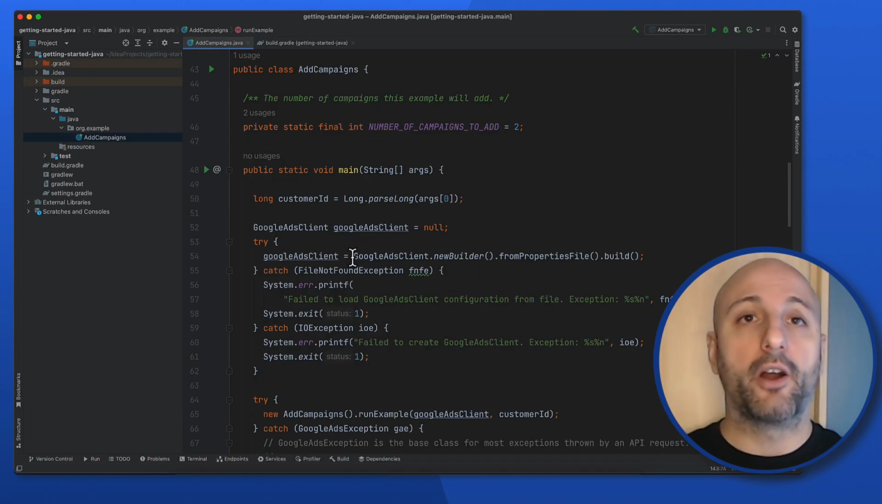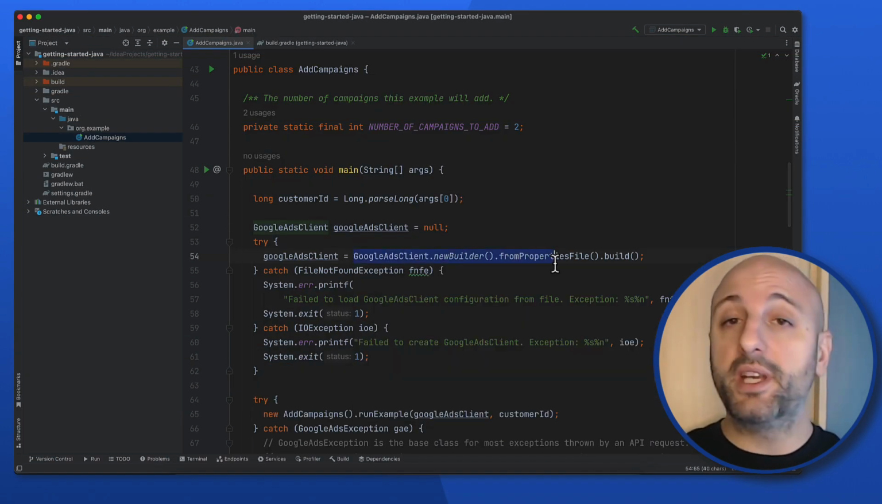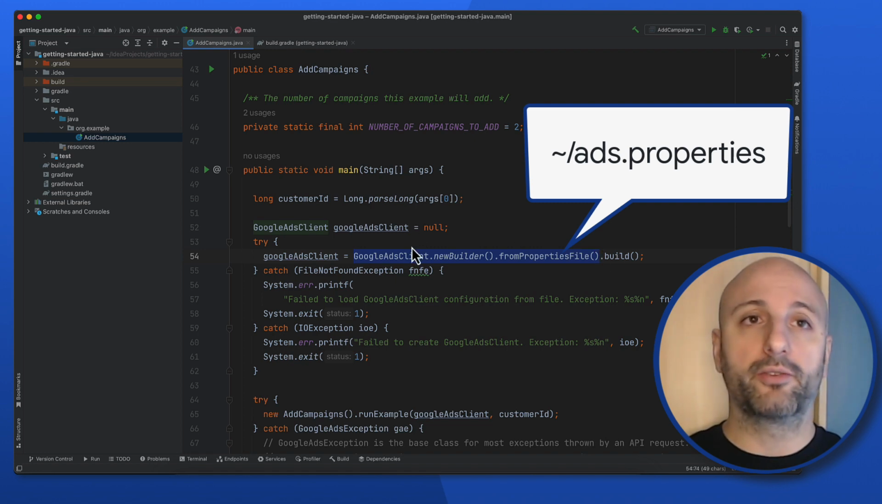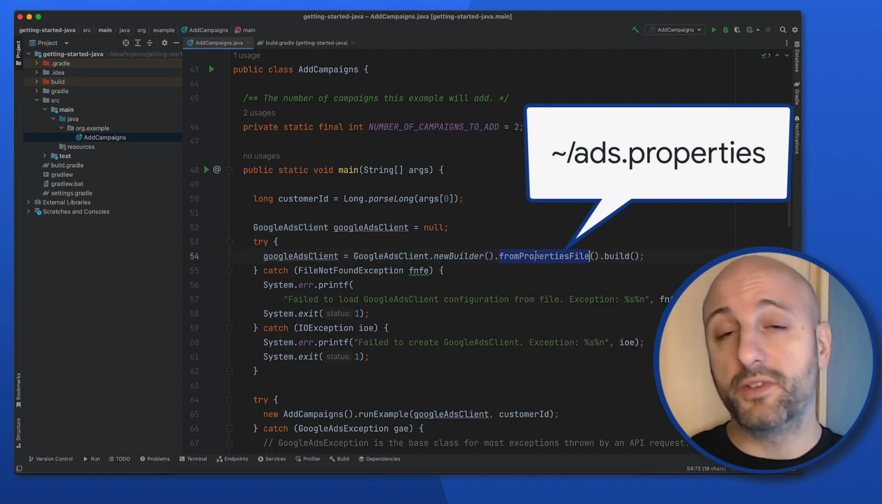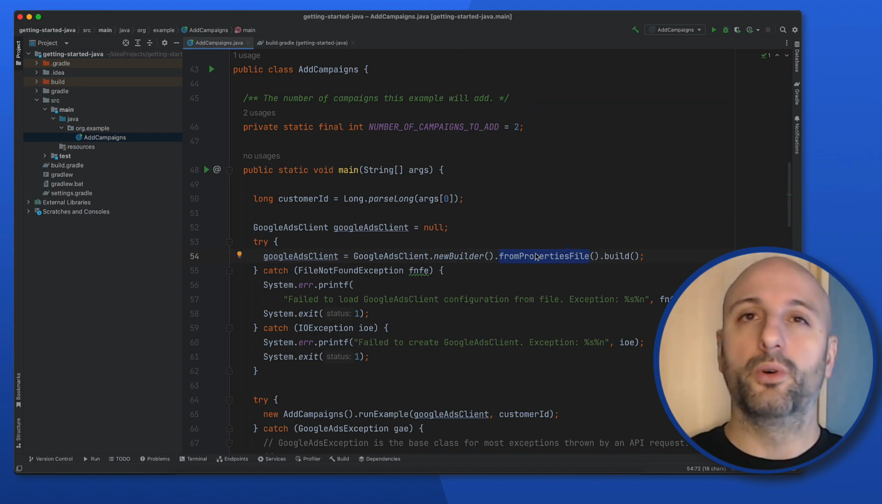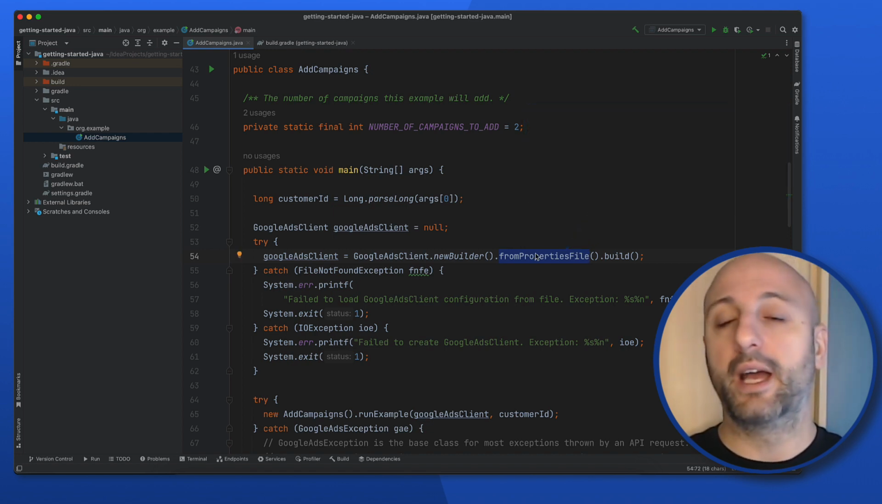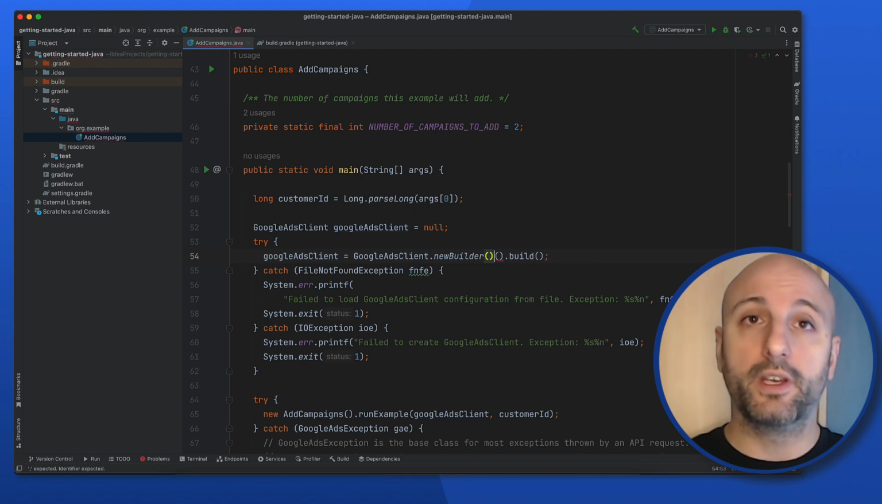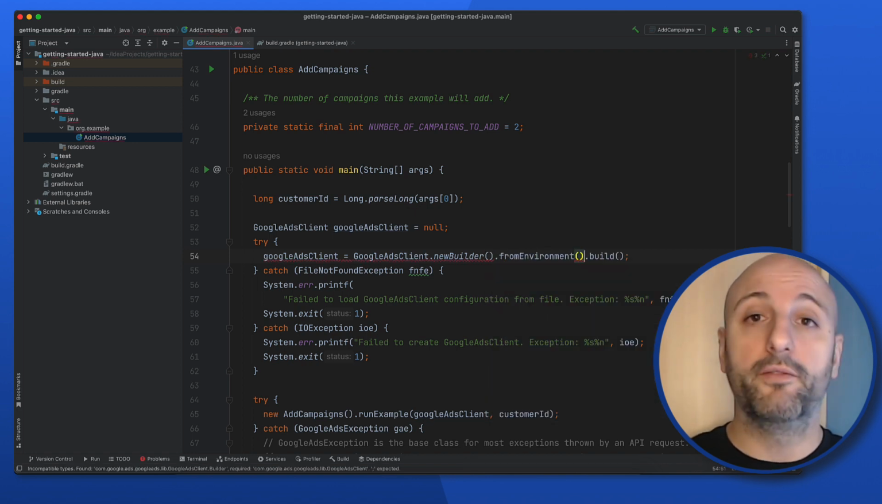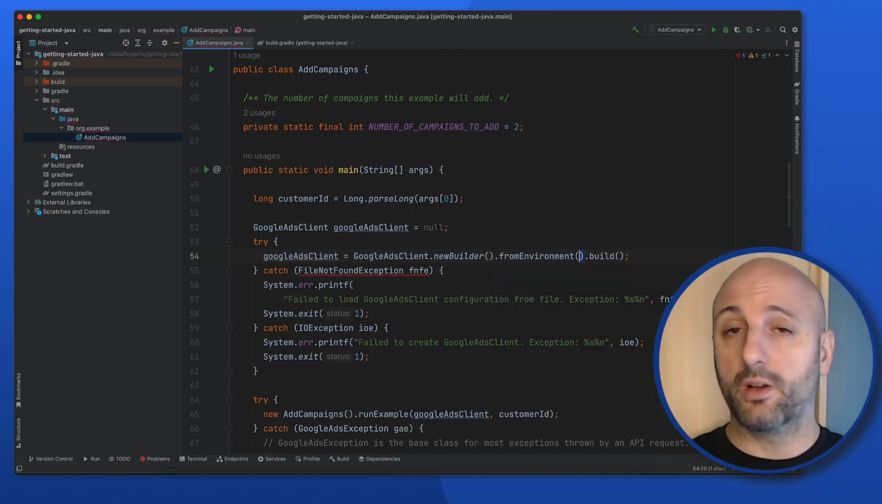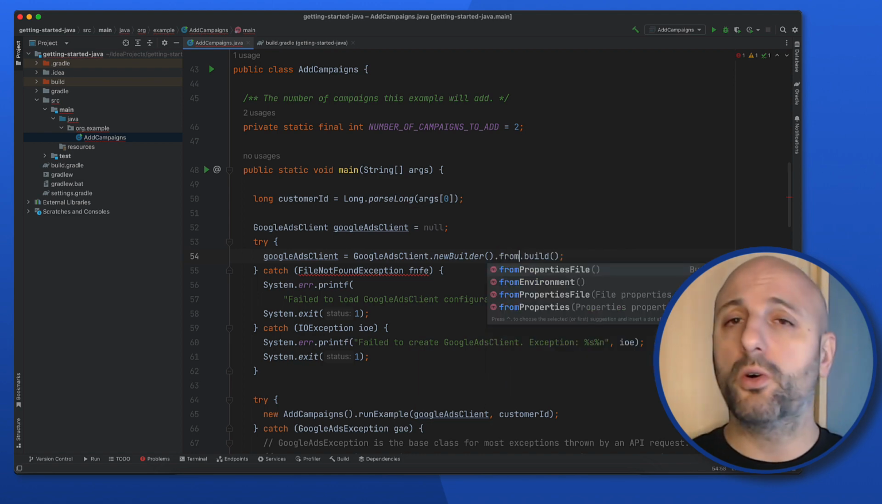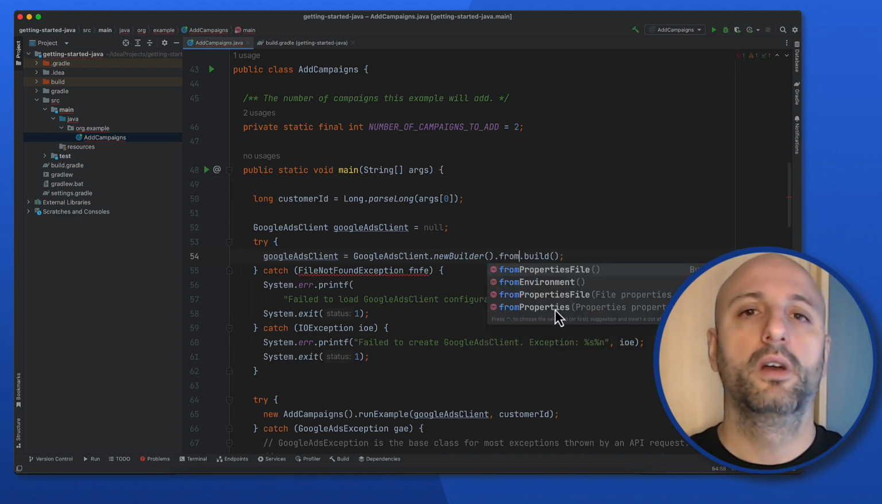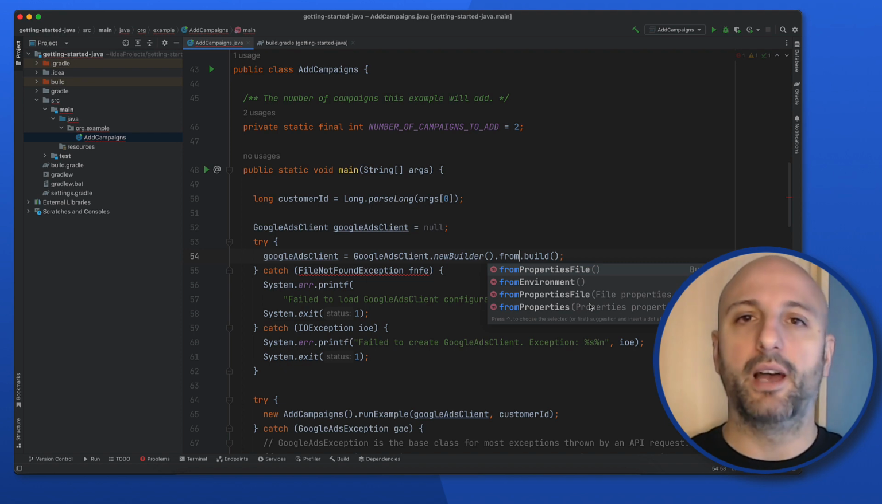By default, our code example loads the credentials from the ads.properties file in the home directory of the machine, and that's okay for us, as we've seen together how to use it in our previous video. Note, though, that we can also use the environment variable, as we were saying in the previous video, by configuring the Google Ads client with the fromEnvironment method, or we can also use a different properties file or a properties object.